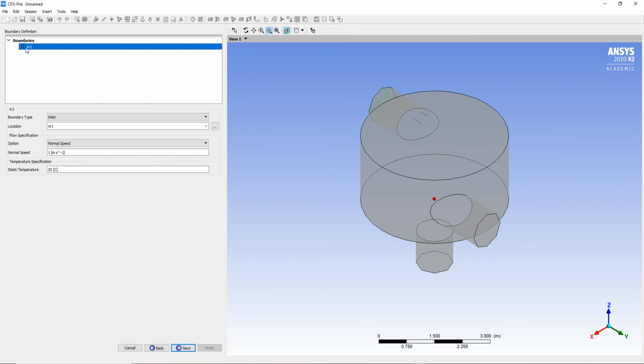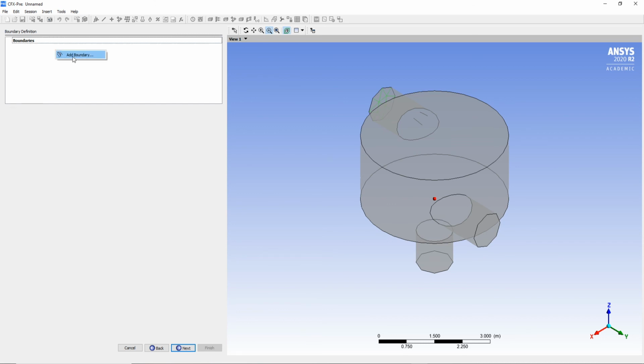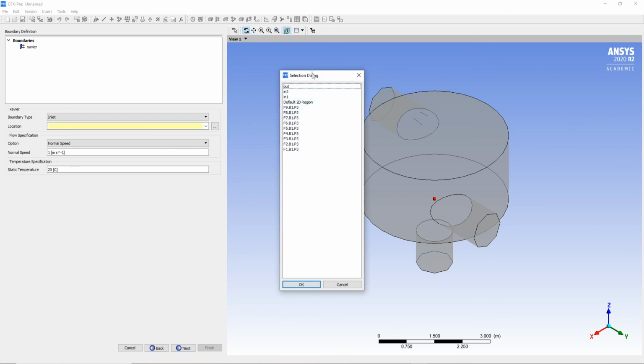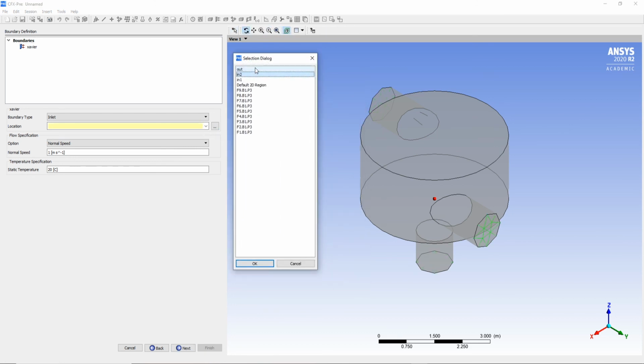Let me show you what would happen if I chose a different name. For example, let's say that I put my name, Xavier. If we go here, it doesn't automatically select the location because it doesn't have a Xavier named face. So what we would need to do is click on the ellipsis, and then look for the face that we are interested in, which would be in1.